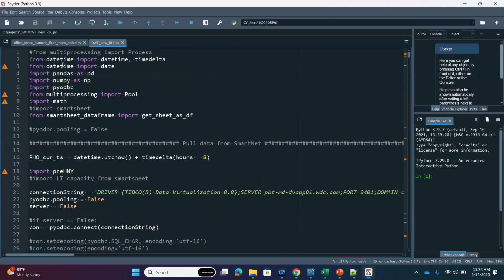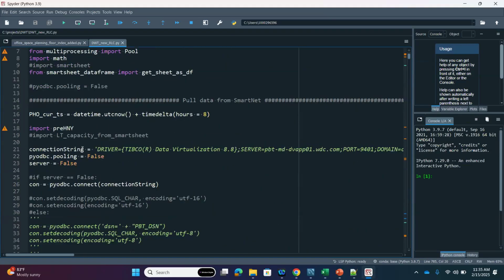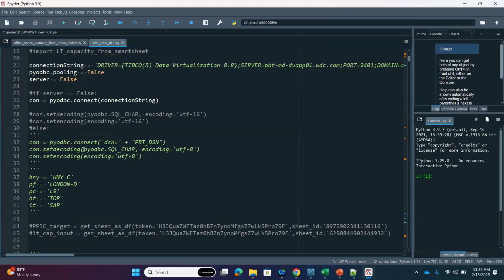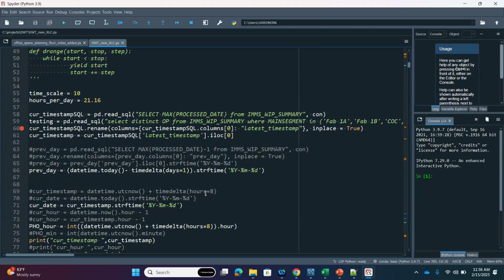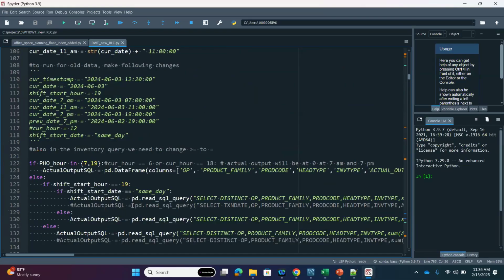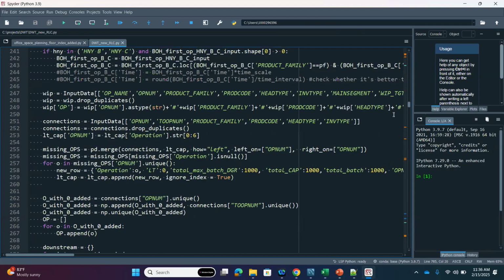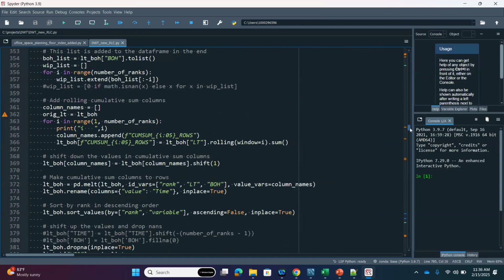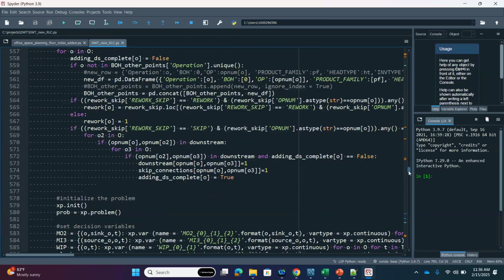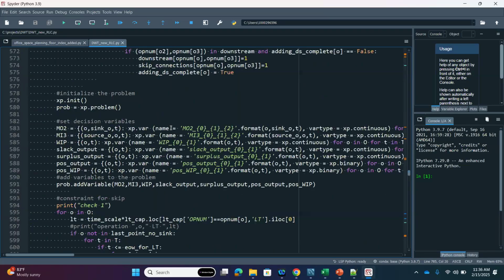You have pre-processing at the beginning where you import all the required packages. You read data from the database and you do all the pre-processing stuff. So this is all pre-processing, and after that you have the model code here. The model code starts from here, and you define the variables.